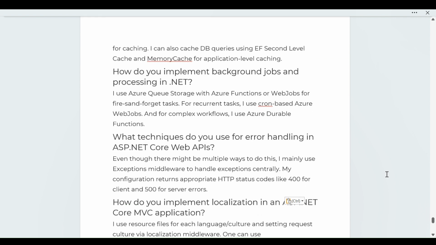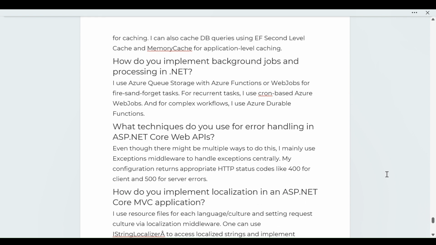Next question we have is, what technique do you use for error handling in the ASP.NET Core Web API? Even though there might be multiple ways to do this, I mainly use exception middleware to handle the exceptions centrally. My configuration returns appropriate HTTP status codes, like 400 for the client and 500 for the server.